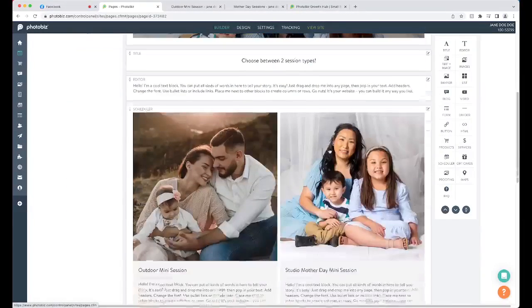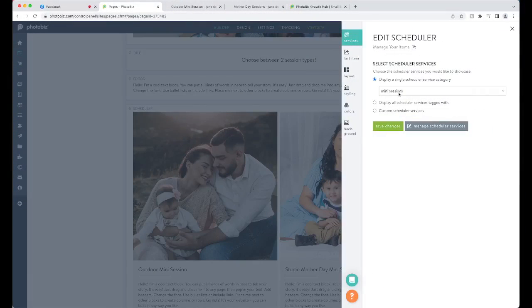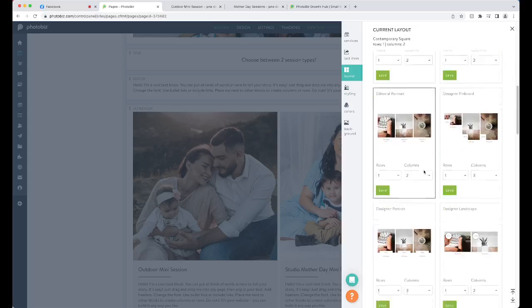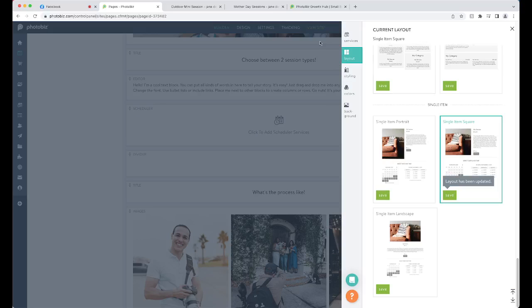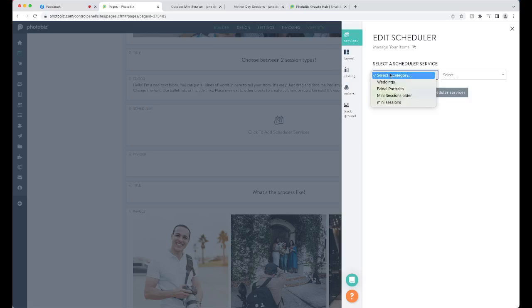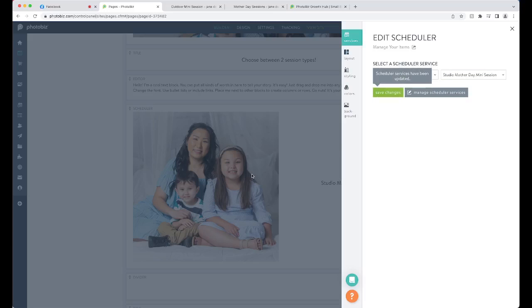We're making it about just the in-studio. So we're going to change the layout. We're going to click on layouts. I'm going to go down here and make it a single item. I'm going to choose single item squared. There we go. And it's going to disappear on this side, but don't worry. You're going to go back over here, choose the one that you want again. So I'm going to have that Studio Mother's Day right in there. So that session is now available.